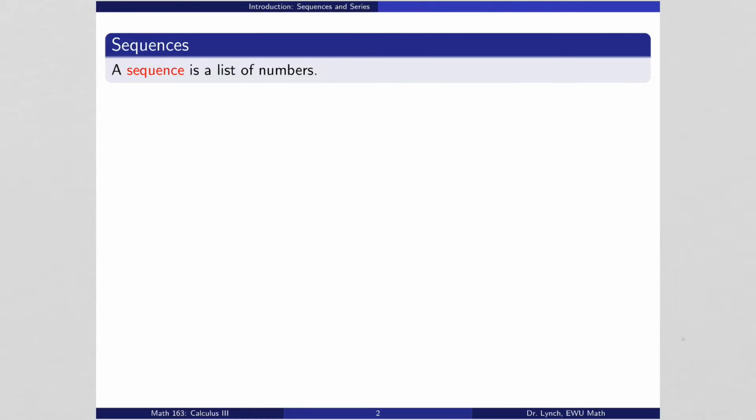A sequence is a list of numbers. Here's a perfectly good example of a sequence. The list of numbers 1/2, 2/3, 3/4, 4/5, 5/6, and so on. Now you can see two things about this sequence. First, it's a list of numbers that's defined on the positive integers. Second, it's an infinitely long list, and those are two factors that will usually be true for our sequences too.